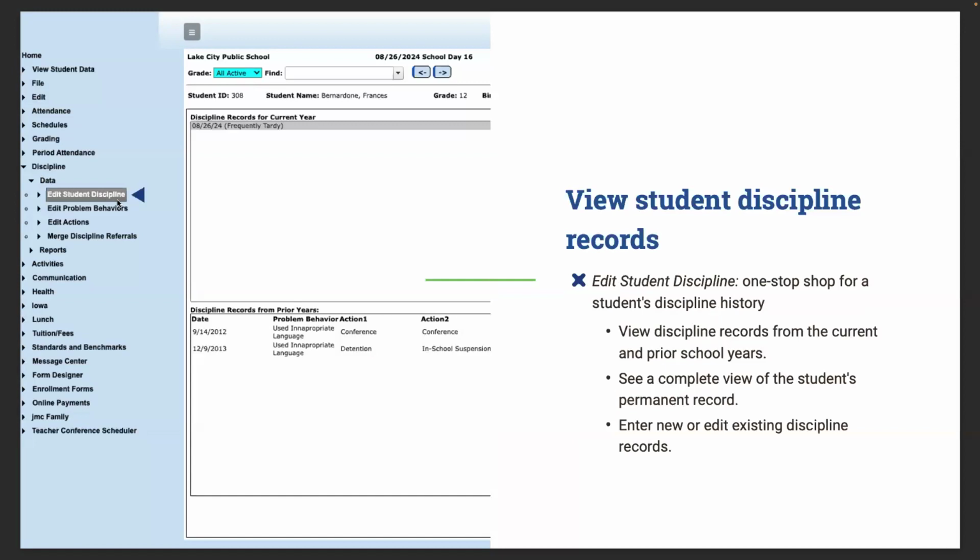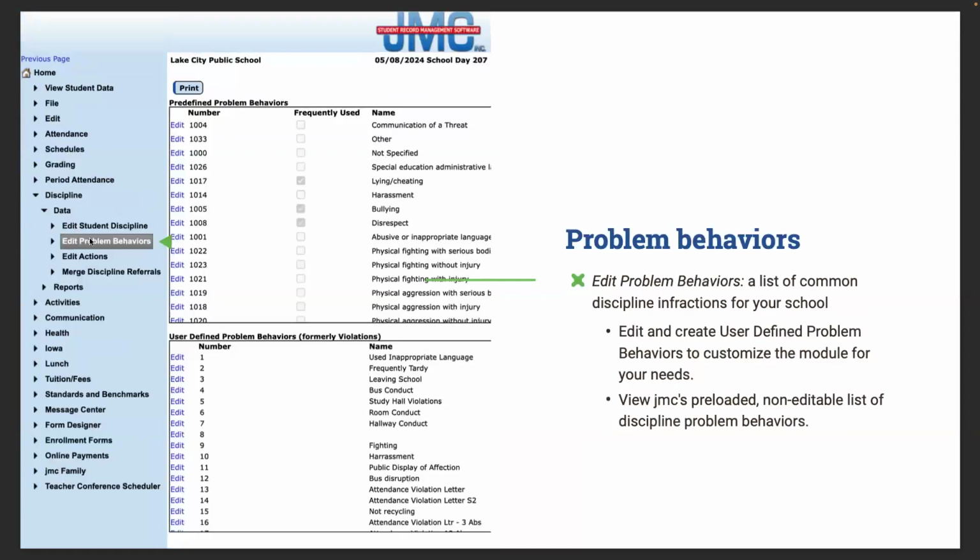You can view discipline records from the current and prior school years. You can see a complete view of the student's permanent record and enter new or edit existing discipline records. So that all takes place here on the edit student discipline page. And then you've got edit problem behaviors. So this is what I was talking about just a few moments ago. JMC has these predefined problem behaviors that are already loaded into the system. So for the most part, any of those problem behaviors that might occur during the day, you're going to see them here. If there are things that are more specific to your school or you want a more customized list, then you can create those user-defined problem behaviors down here in this section.